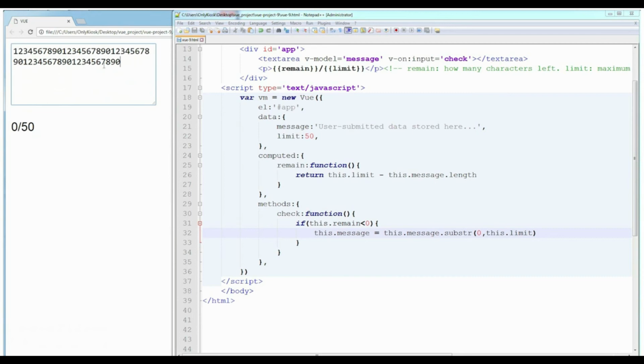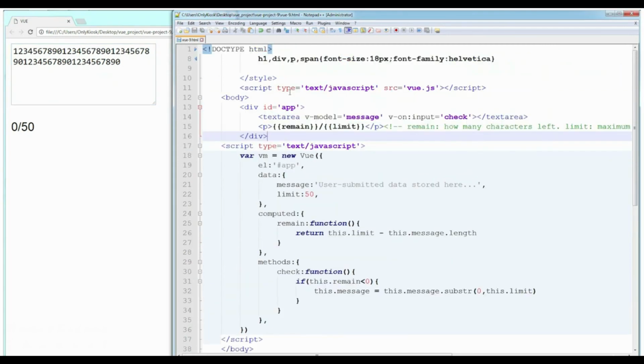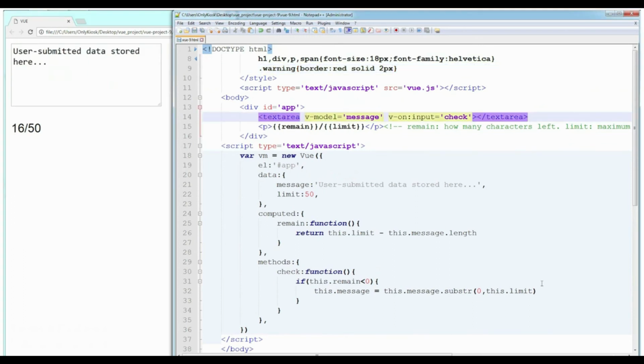Next, let's make a little improvement to the program. When the character limit has been reached, we want to let users know. So we create a new CSS class, warning. It will give the textarea a red border. When the 50 character limit has been reached, we apply the warning class to the textarea. We go to the textarea tag and insert the v-bind directive. We bind the class attribute.